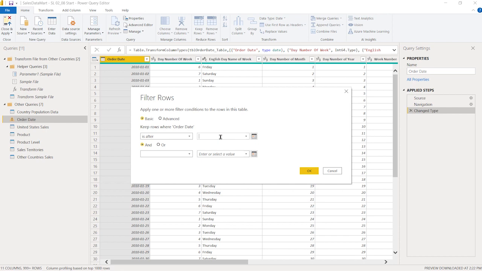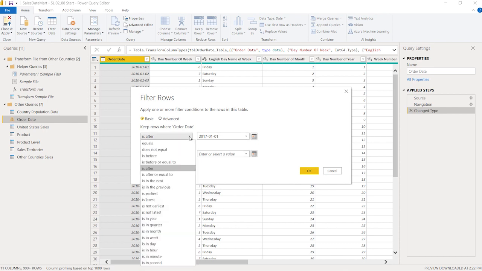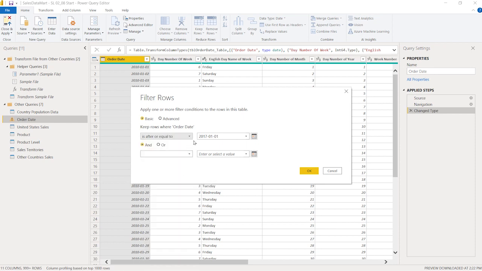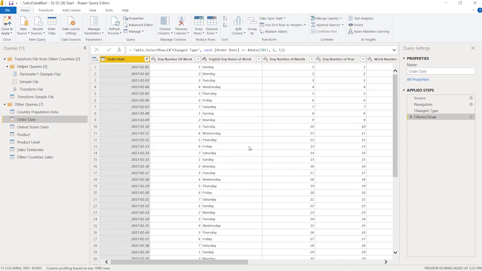So maybe I only want to keep rows in my data set that are after or on 2017 01 01. But let's just suppose that I want to keep on or after. So I want to keep it as January 1st, 2017. In this drop-down box right beside it, I can say is after or equal to. So I want to keep this as the date, but instead of just saying after, which would not include January 1st, 2017, I can say is after or equal to. Once I've gone ahead and done that, I can click OK.